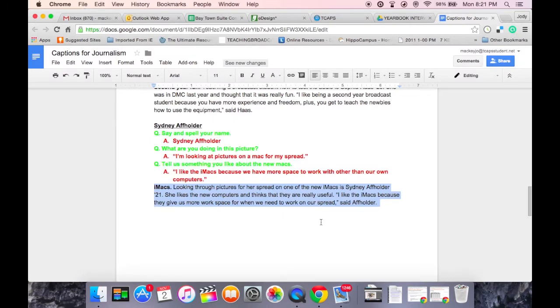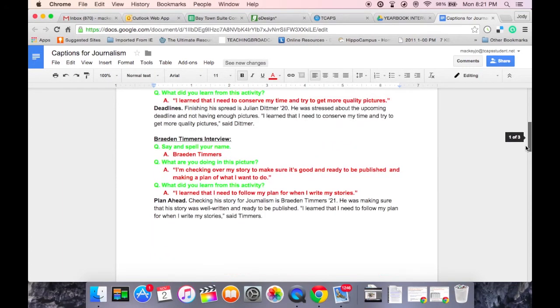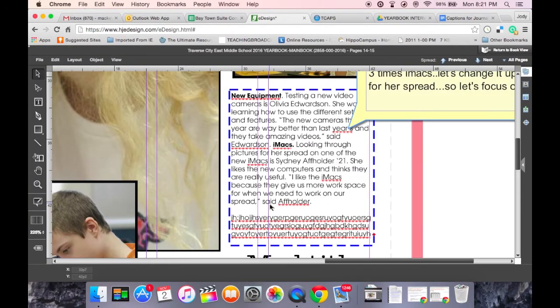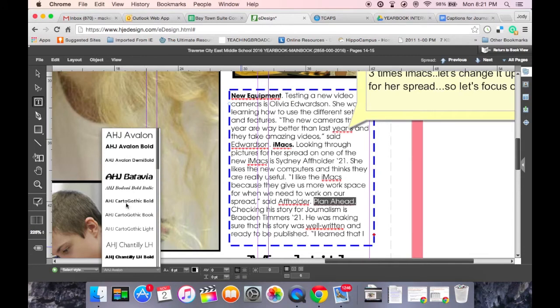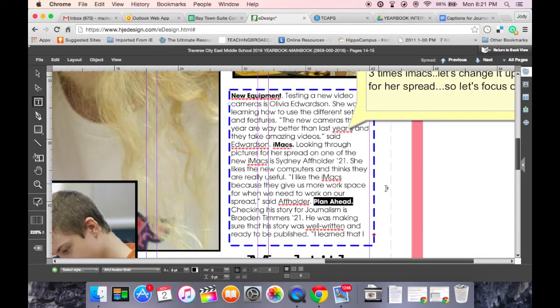So over here, I'm going to go back into the document and get this, I'm assuming, is Braden Timmers. So I'm going to go ahead here, Control-C. I'm going to come back in, make sure I'm zoomed in, using my text tool, putting my cursor right here, and Control-V. And there she is. And then I'm going to go right ahead here and just do the highlighting of the lead-in, changing to bold, and we're good.